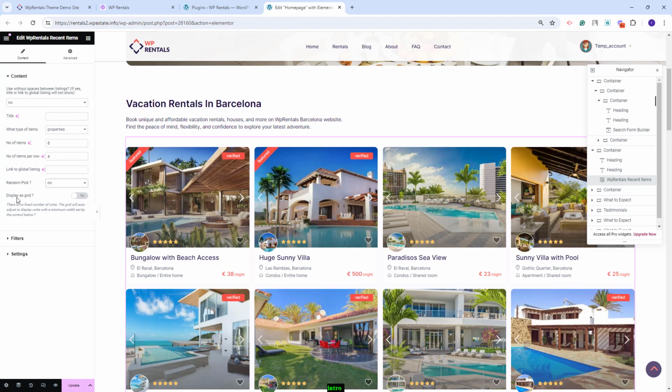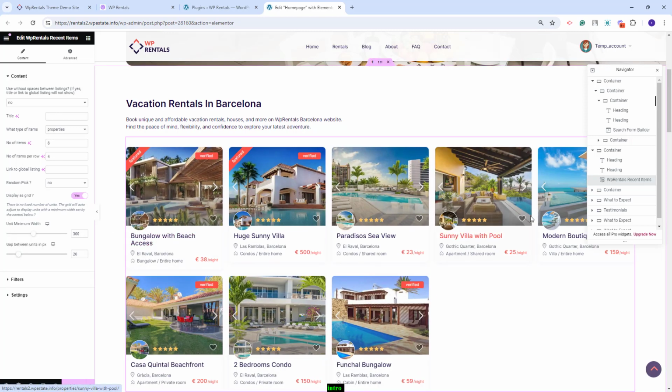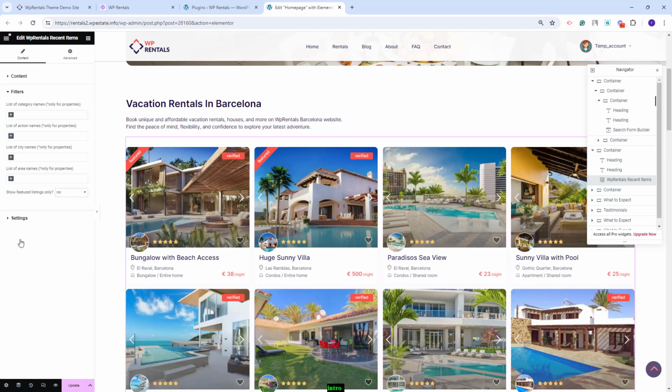You can select to display as grid. If you set yes, then the number of units per row will be calculated based on the unit minimum width value that was added here. You also can filter the properties by categories, and you can change the unit border.